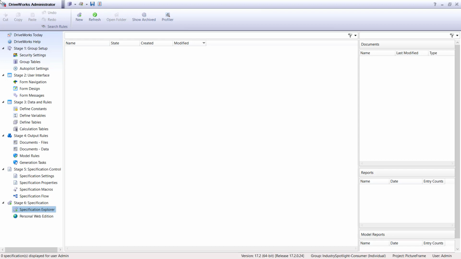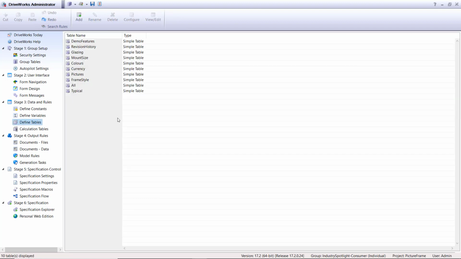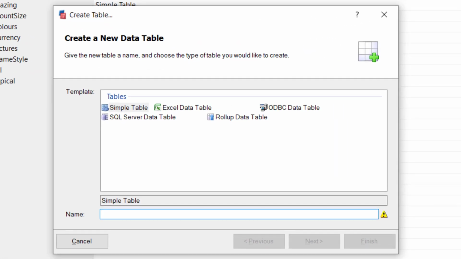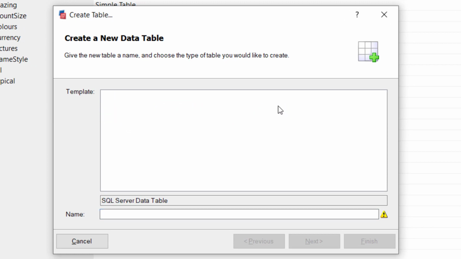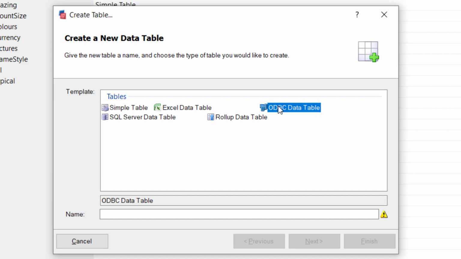By far, the easiest way to pull data from a database is by setting it up as a table. In my case here, I already have a bunch of simple tables set up. To see what else we can do, however, let's click Add. Here we can see that I can add an SQL Server data table, as well as an ODBC data table. SQL is by far the better option.